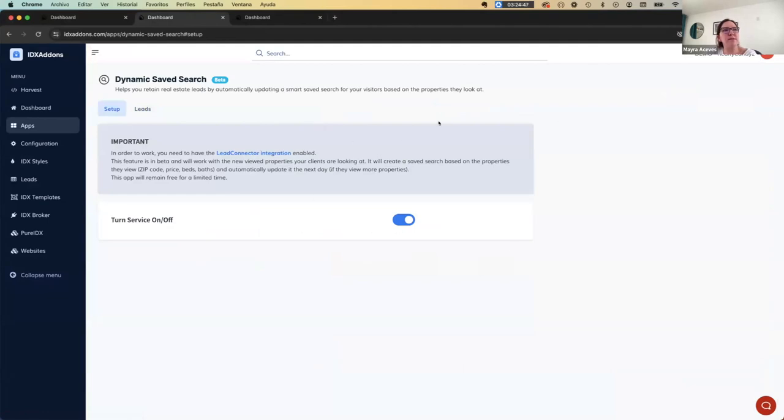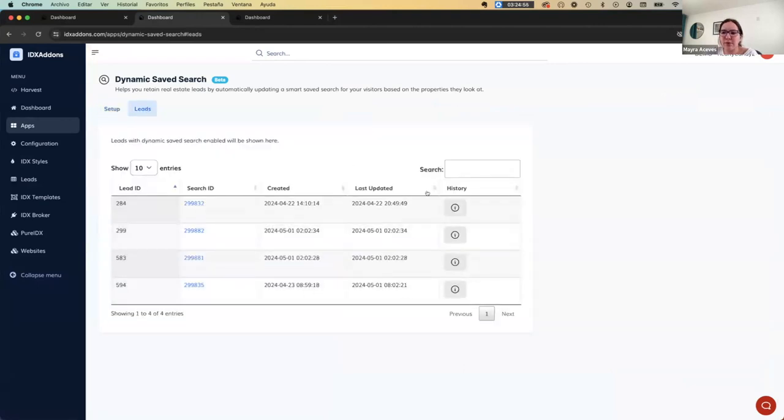This is the page and this is how it's looking right now. You only need to turn the app on. And here you are going to be able to see the leads that have a dynamic saved search enabled. In this particular case, for now we are putting the information like this, but you are going to be able to see the current search criteria that is being used for the dynamic saved search.